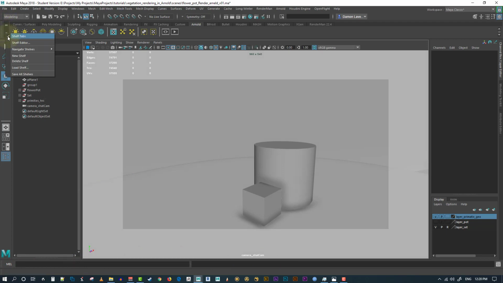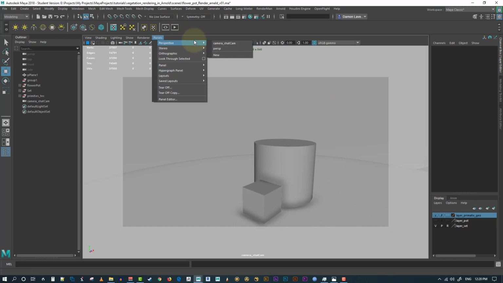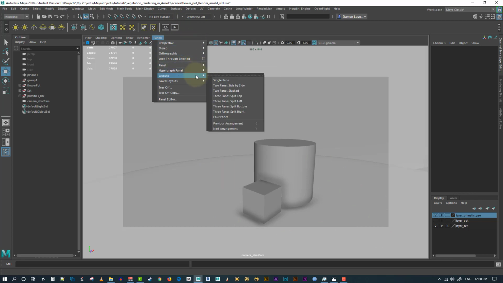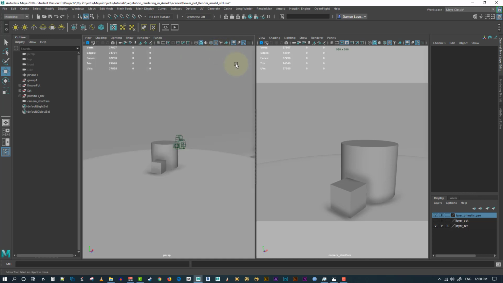Sometimes I tend to remove the tabs on top here just so I get a little more screen space. And then I'm going to go to panels, and let's go to layout and two side by side. And then this one's going to be perspective, and this one's going to be my render view or my lighting.